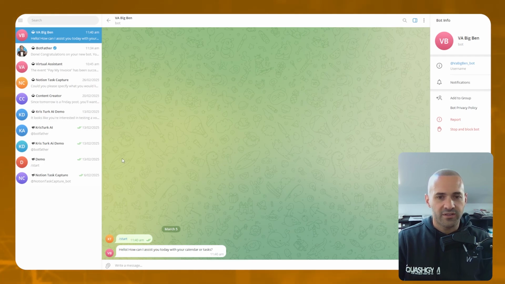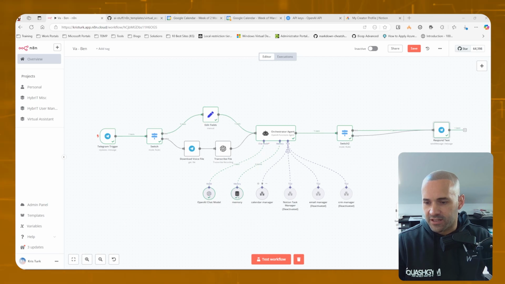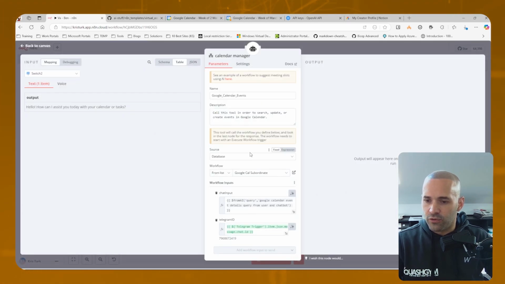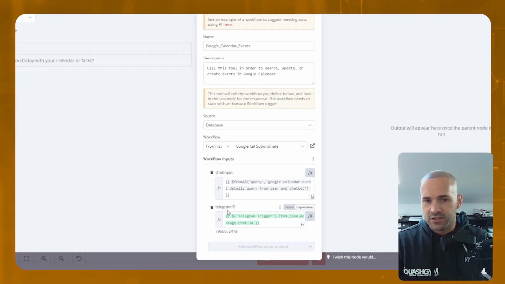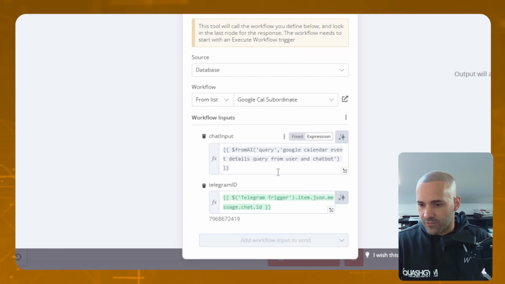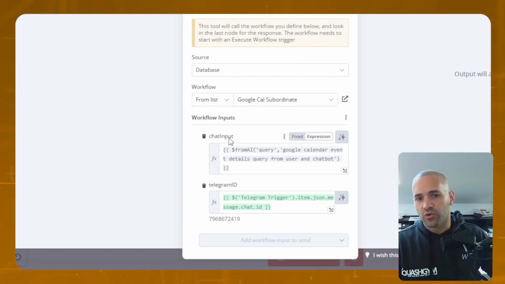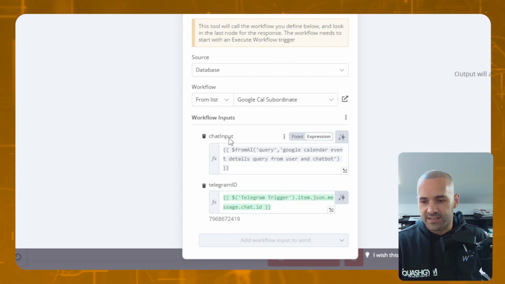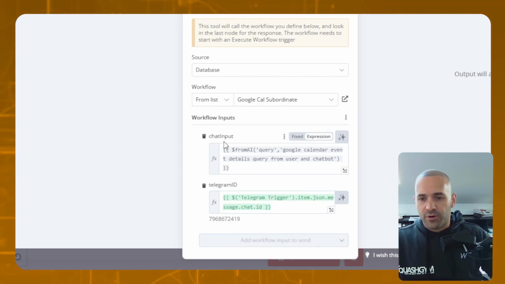Now at this point, the main point of this video is showing how these agents string together. So I want to go into n8n and show where it links from one agent to the next. This calendar manager is passing in two things, and we've named them chat input and Telegram ID. If you're creating these nodes rather than importing templates, you have to play around with these. It depends on what your sub agent is going to do and what your inputs are in your source agent.